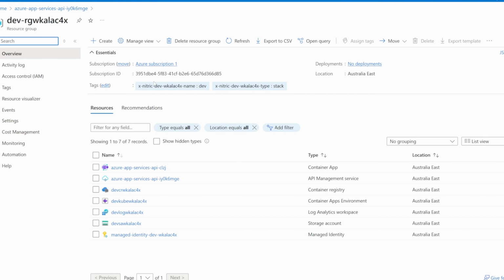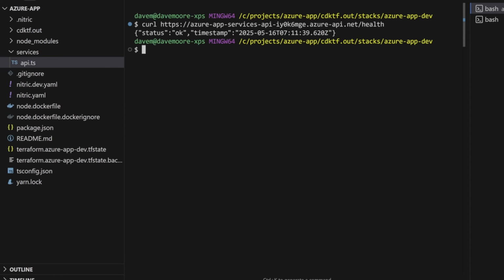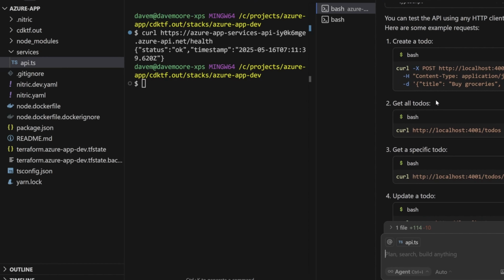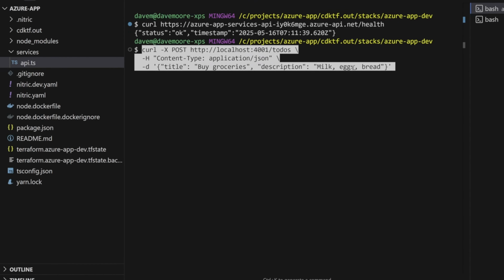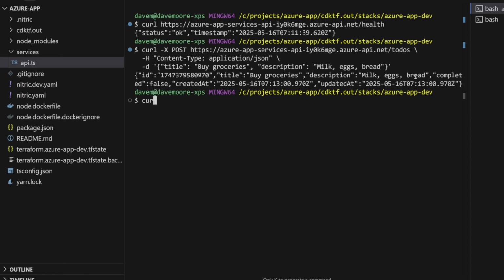So let's head back over to the Azure portal and verify the new resources. There's our storage account. So back in Cursor, let's start testing the new endpoints. But first, I'll just run the health check to make sure the API is still up. Looks good. Then I'll make use of this Cursor chat and copy the suggested create to-do curl command. I'll update the host name to be the Azure API URL and run it. It works! The to-do is saved and returned.